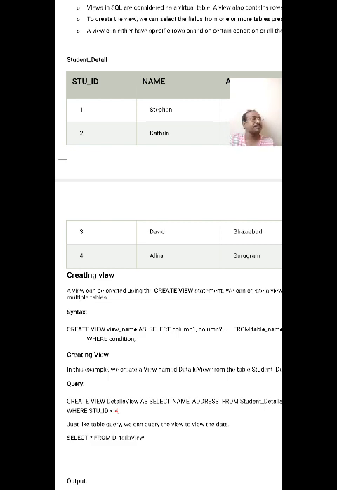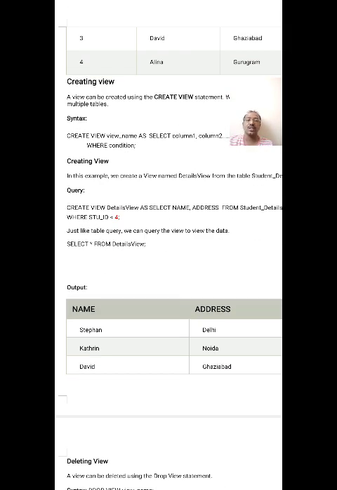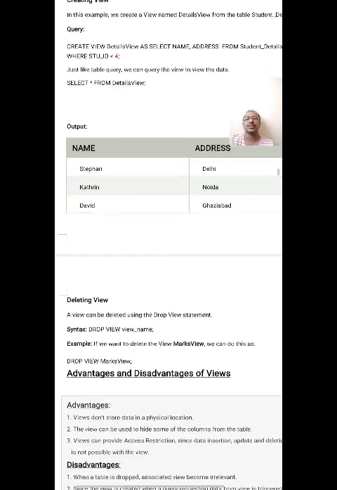Indirectly, whatever information you want to insert in a new table, you can use views by specifying a condition. By using this you can also get a little bit of security. So we have different types of queries here.